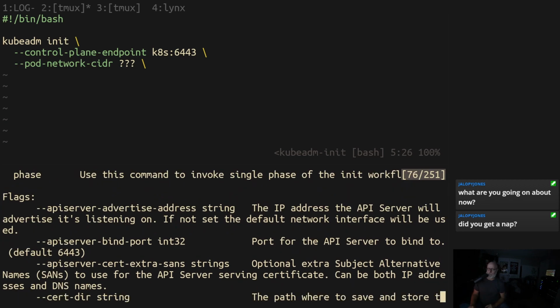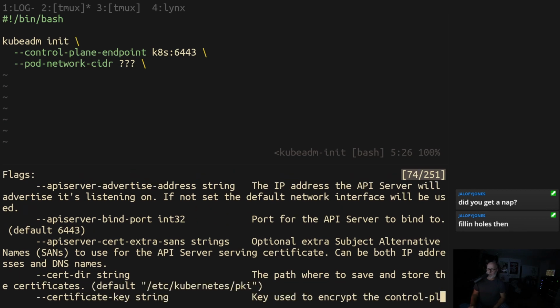API server cert extra SANs. Optional extra subject alternative names, SANs, to use for the API server serving certificate. Can be both IP addresses and DNS names. Not aware of that. Filling holes in. Oh yeah. Cert-dir. The path where to save and store those certificates. /etc/kubernetes/pki.